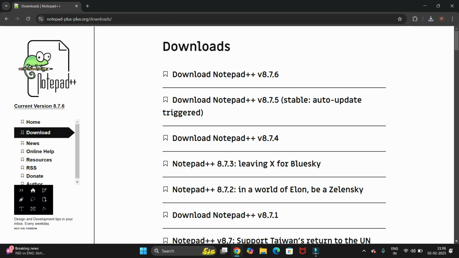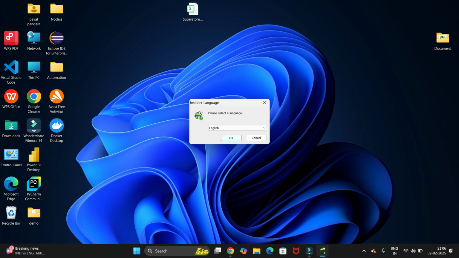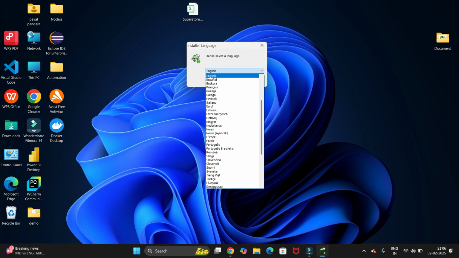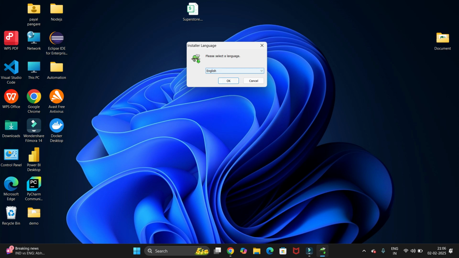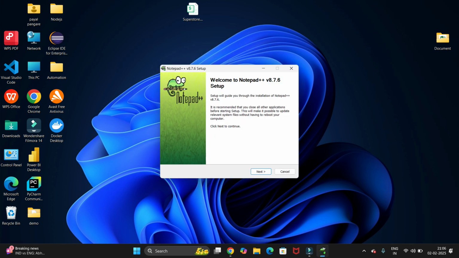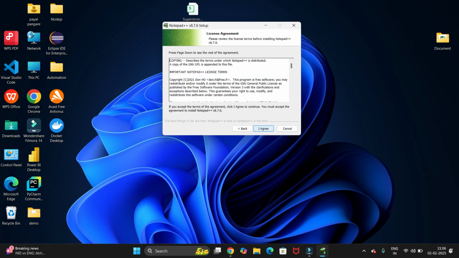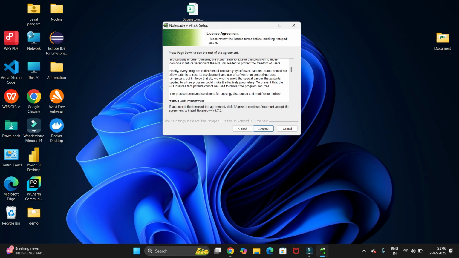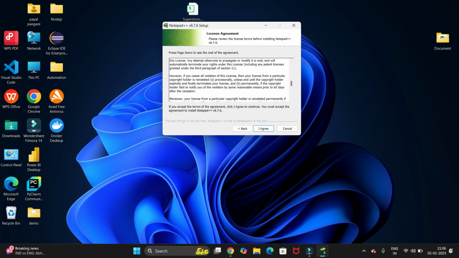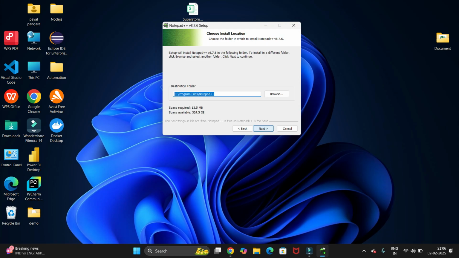click on yes. Now here select the language. We have multiple options in language. We'll select the English one, then click on OK. Then you will get the welcome window. Click on the next, then the license and agreement. Just scroll down and click on I agree.